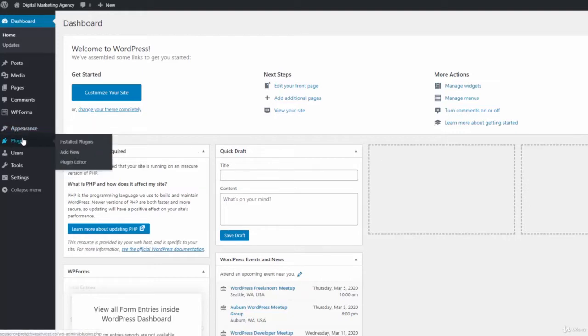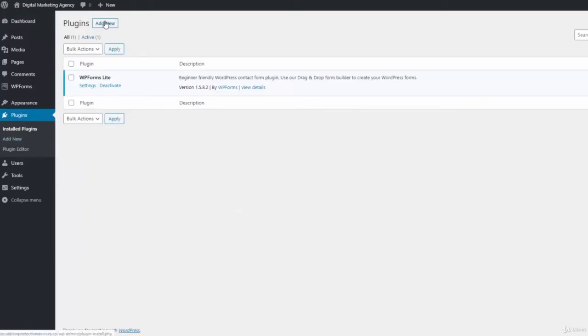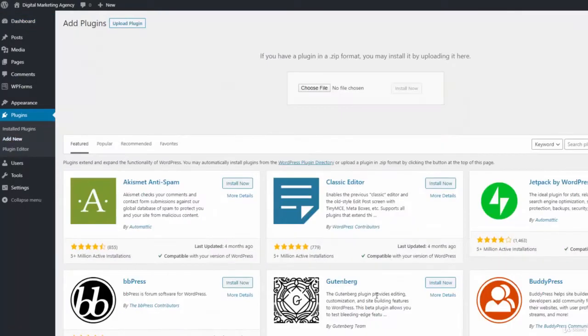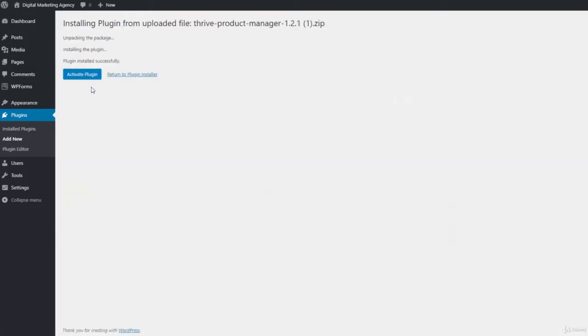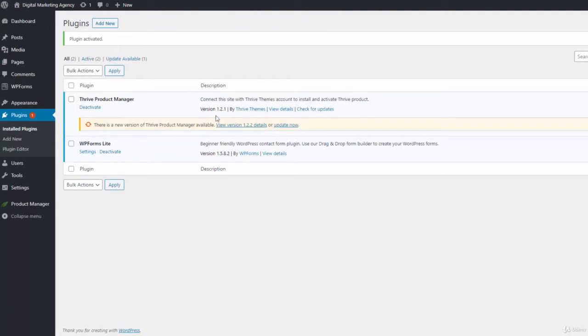Now let's go ahead and go to the plugins right here, and then we want to add new. And let me go ahead and drag that over here and put it right there. Okay, install now. Okay, great. Activate plugin. And then we want to go to update now because it needs to get updated.